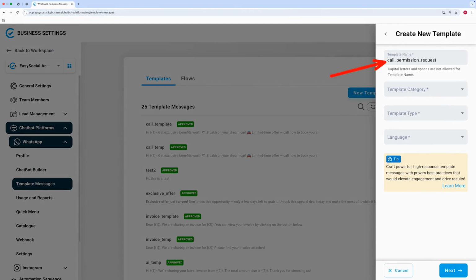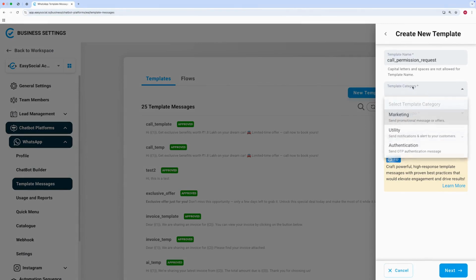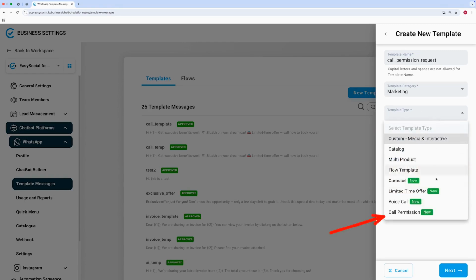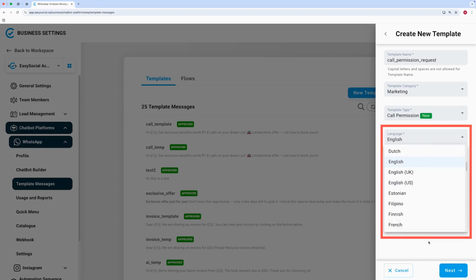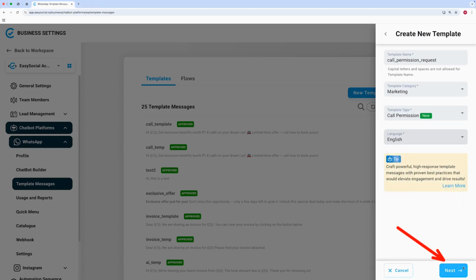Next, we'll write the desired name for your template. Alright, so now based on your use case, you can either select marketing or utility as the template category. In our case, we're selecting marketing as the template category. From the template type option, select call permission. You can also select the desired language for the template. Now, click on the next button.